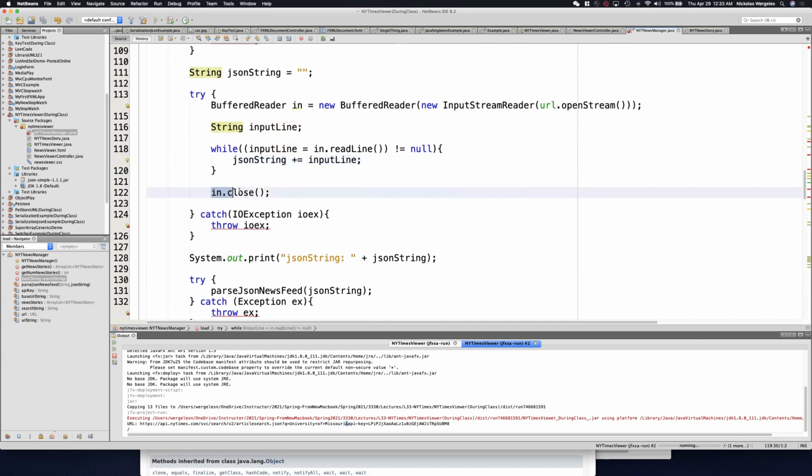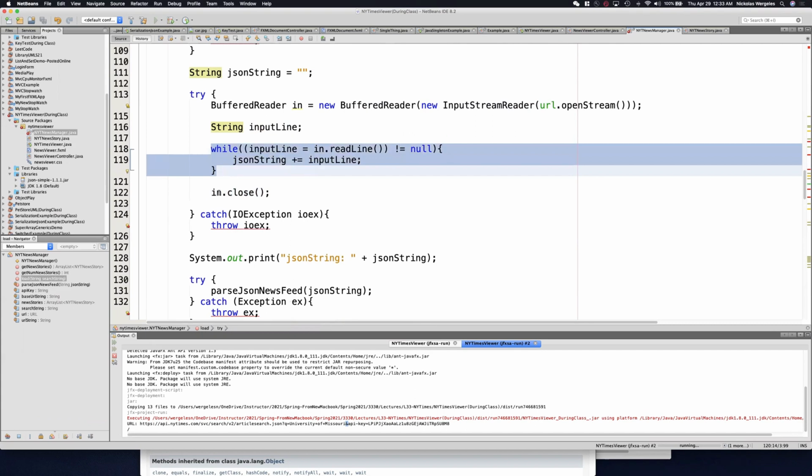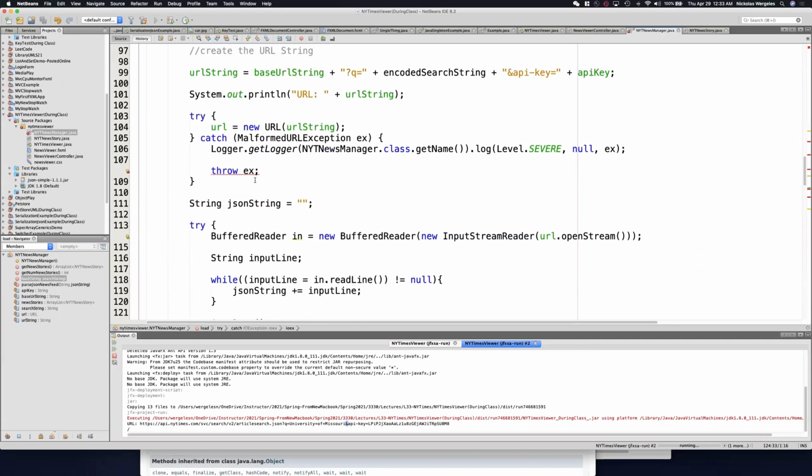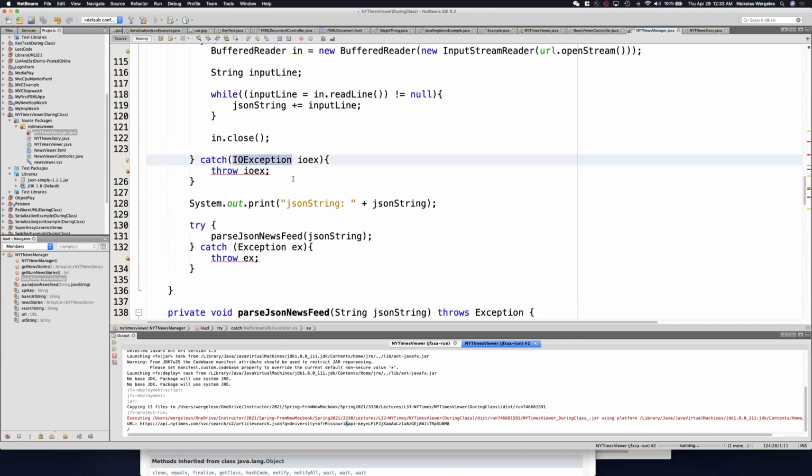You'll see here I close the input. Once I'm done reading all the lines of the JSON, go ahead and close the input so I don't have a memory leak. Now this could have a problem. I may have an IO exception. Maybe the data that comes back from the JSON is corrupt, or maybe the URL is down, or maybe the API blocks my request. There could be a lot of things that go wrong here, as well as this malformed URL. So I have an IO exception here.